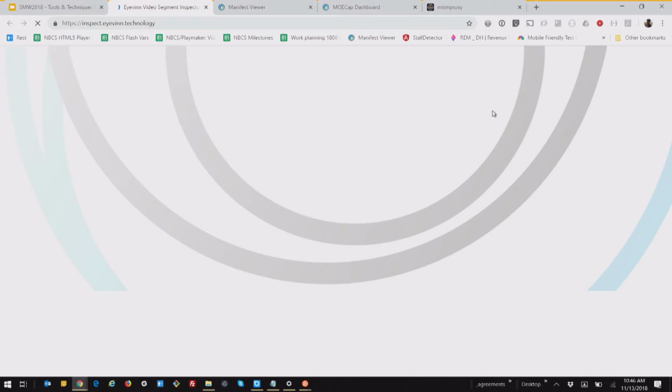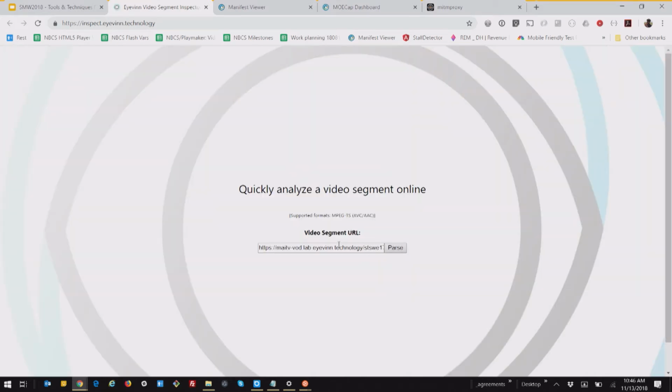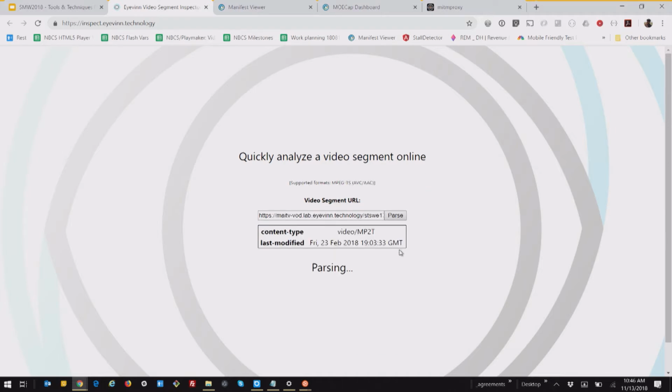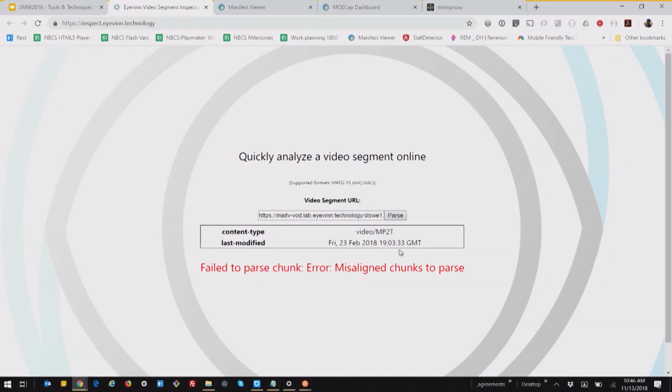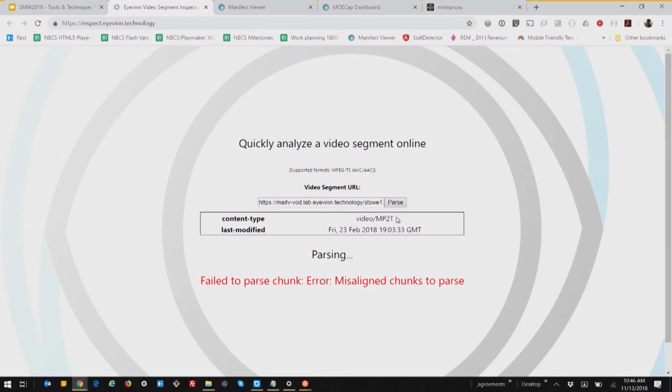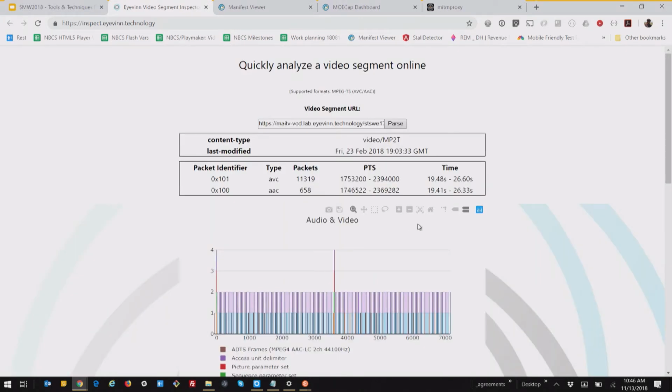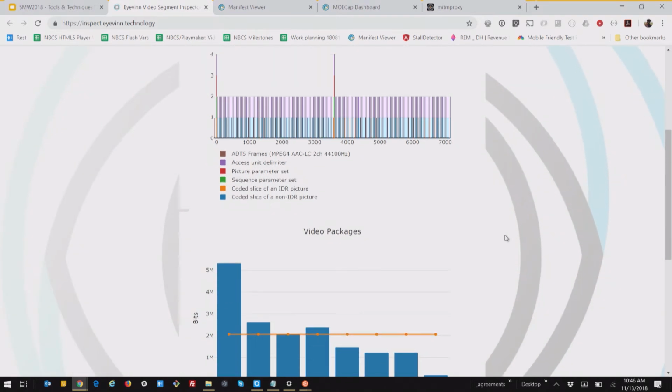Here, you come over to this site, and it gives you the option to point it to any video segment. So in this case, it's a TS file, right? And you can say parse. It loads it. Oh, it's their sample one. There we go. Sometimes you have to hit twice. And it actually does a deep analysis on that segment for you.